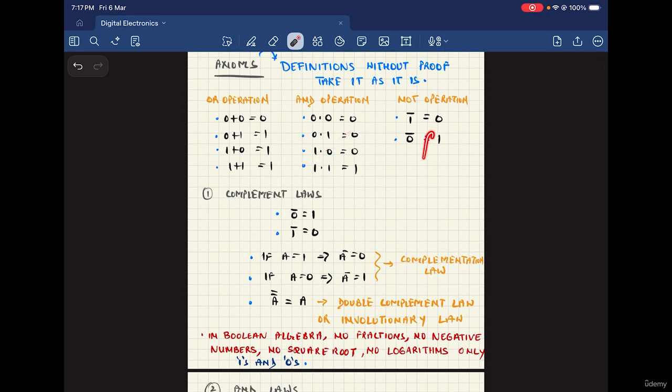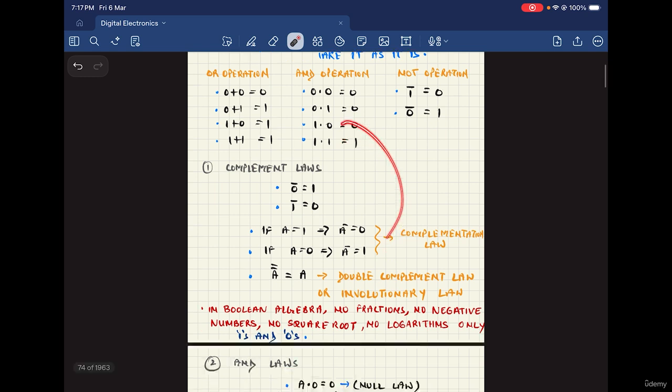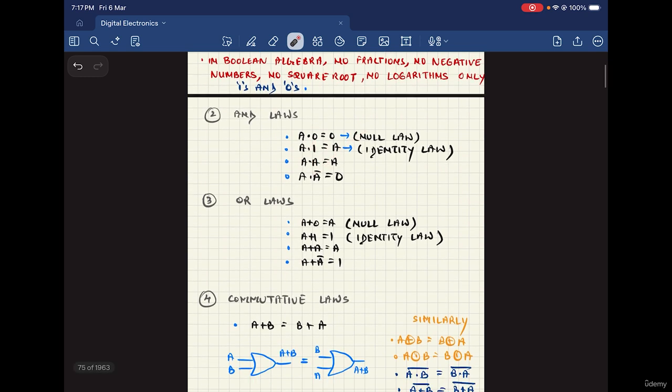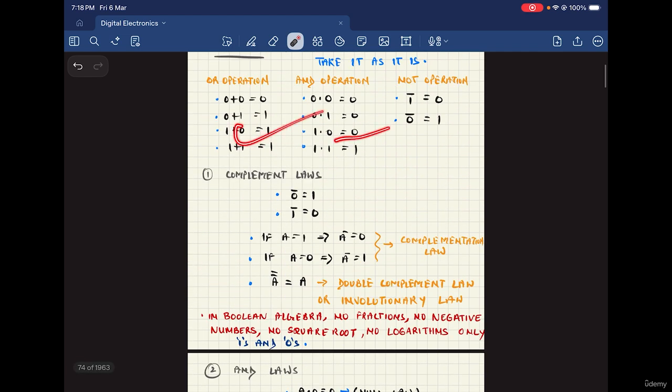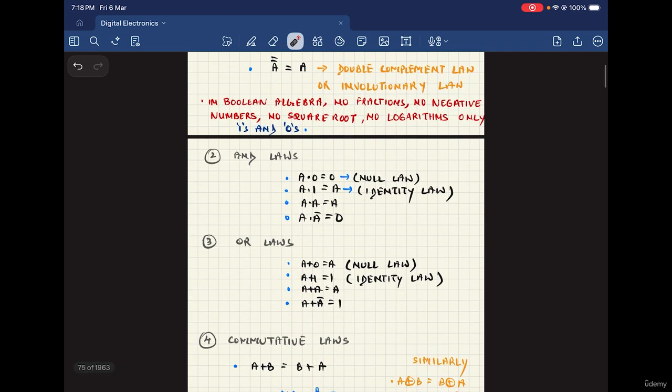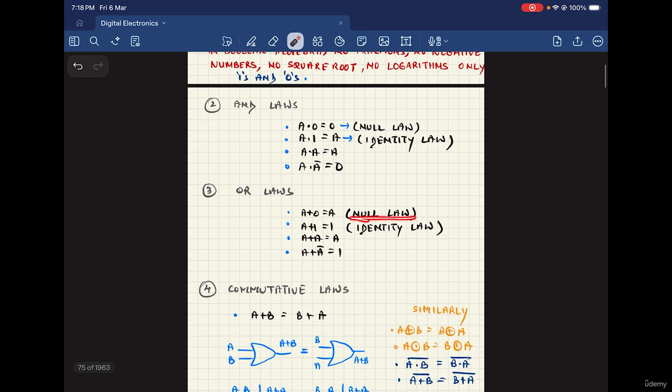So this was basically the NOT law, and this is the AND law, and the OR law also. You can see that A plus 0 is A, A plus 1 is 1, A plus A is A, and A plus A bar is 1. These are the laws which are made, based on these 3 gates. You can understand these are very easy, and we have seen them in the previous section as well. So this is called the null law, this is called the identity law.